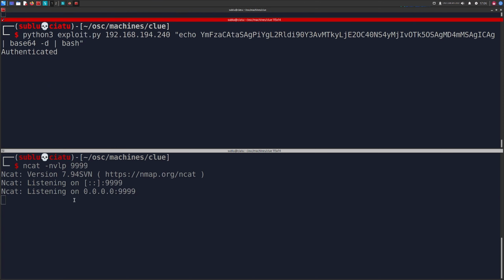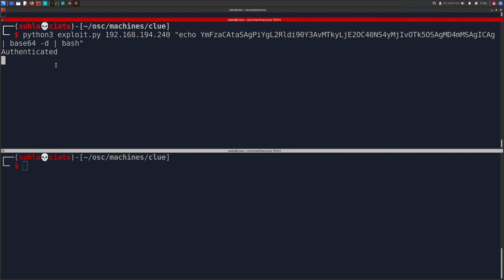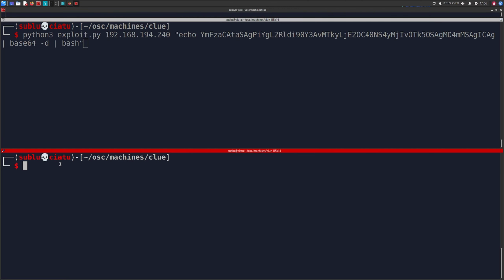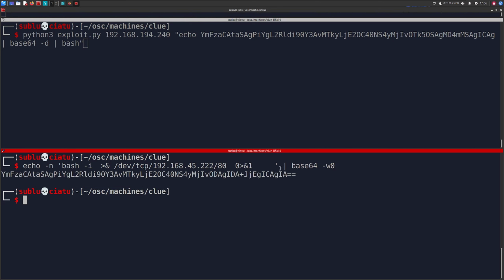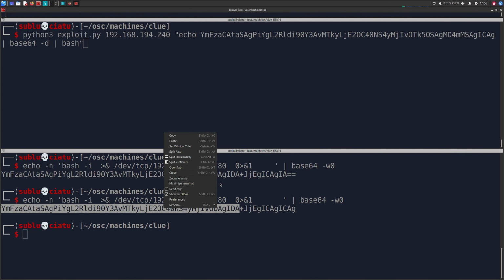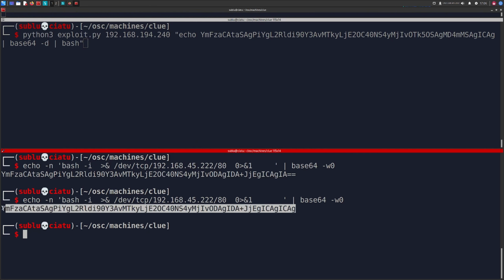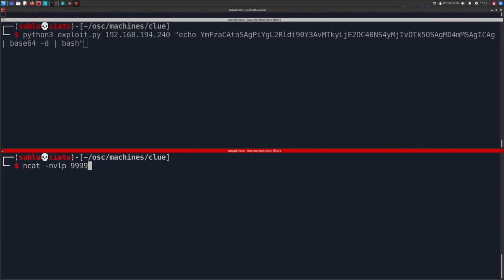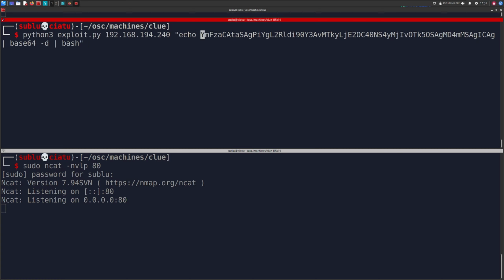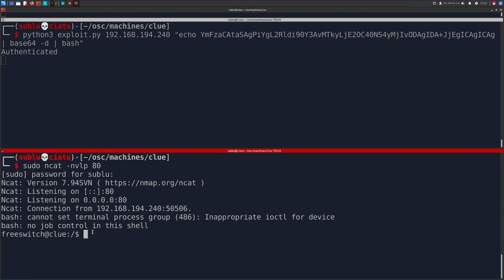Okay, it doesn't seem to work. Maybe there's some type of firewall in place. So let's go ahead and change the port, let's do 80. There we go. Ooh, there is a plus here. Now forget it. I'm just going to see if this works like this. Hopefully it does. Let's do 80 and sudo. Like that. And let's change this base64 right here to this one. And there we go. We have a shell.